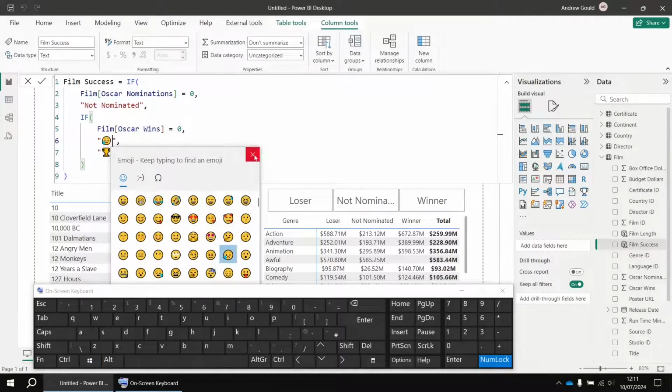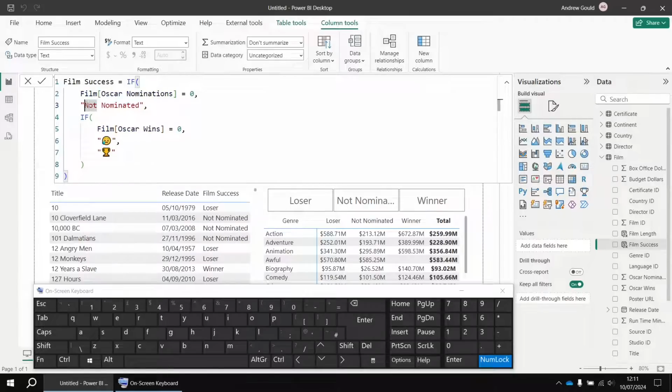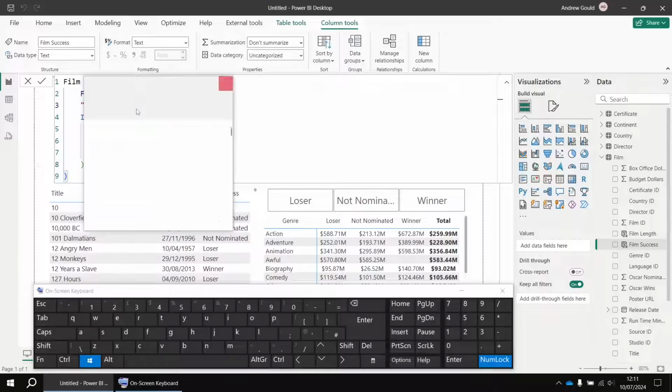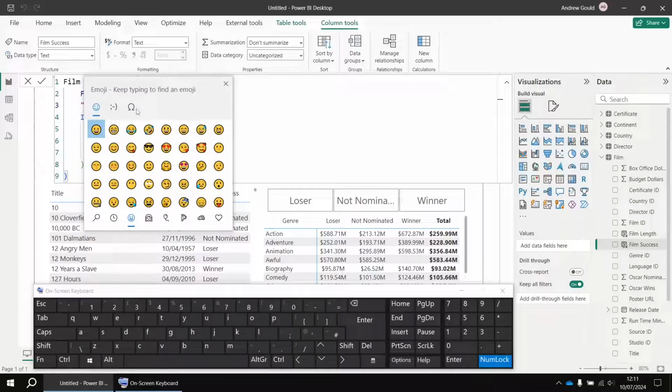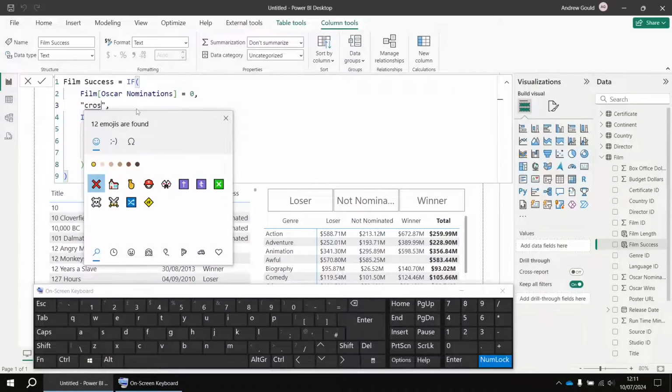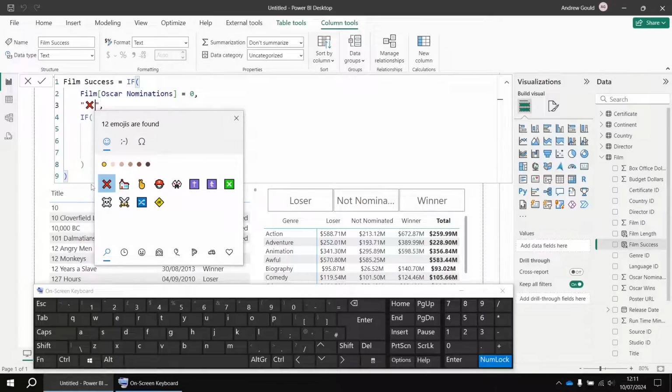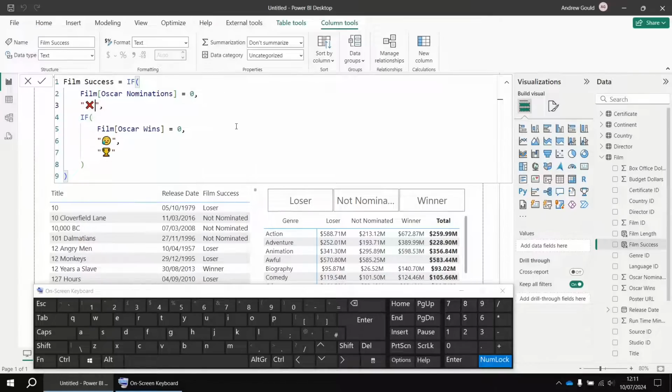That seems appropriate. And then for the not nominated, let's see, I'll get rid of the text first of all, and then display the emoji panel, Windows full stop. Let's go for a cross. There we go. I guess you could go for a poop emoji if you felt like it as well.